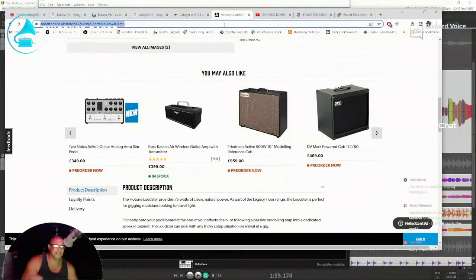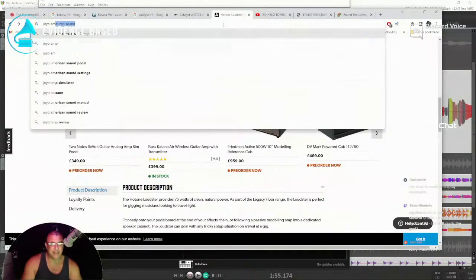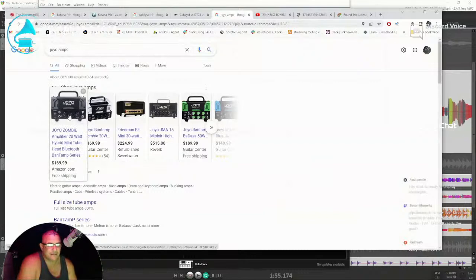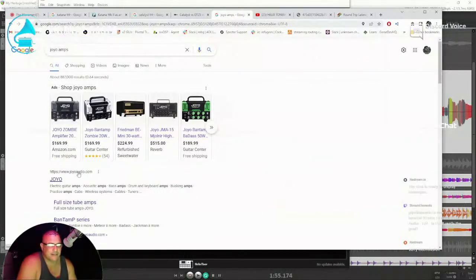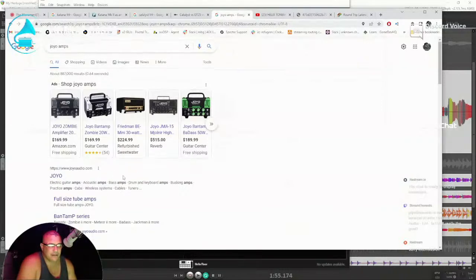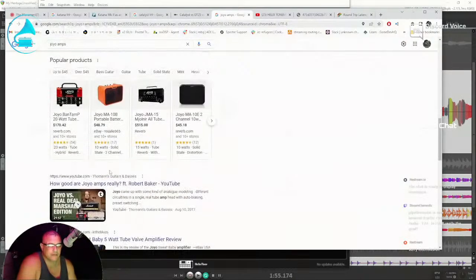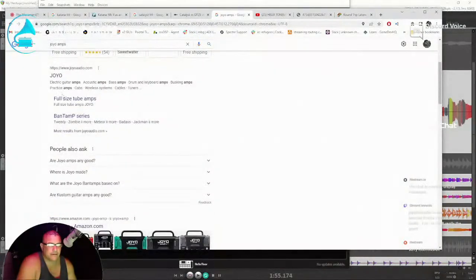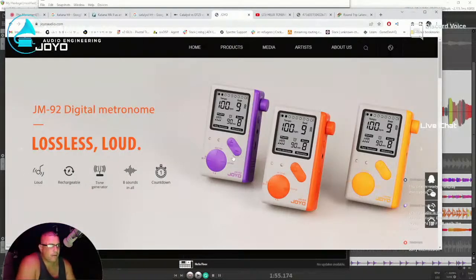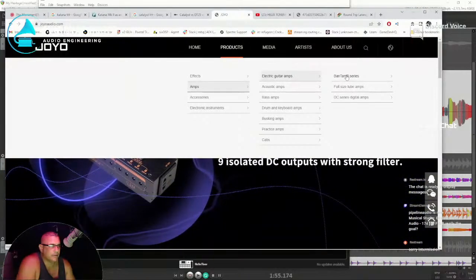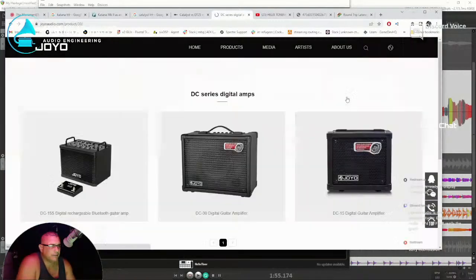Didn't Joyo have something like a Joyo amps? Let's see. I still have their battery thing. I think it's great. Look at how cheap these things are. Hold on. Let's see what these guys have. I want to see where they sell these things and what the prices are. Joyo. I'll just go to their place. Amps. Extra guitar amps. What's a DC series digital amp?